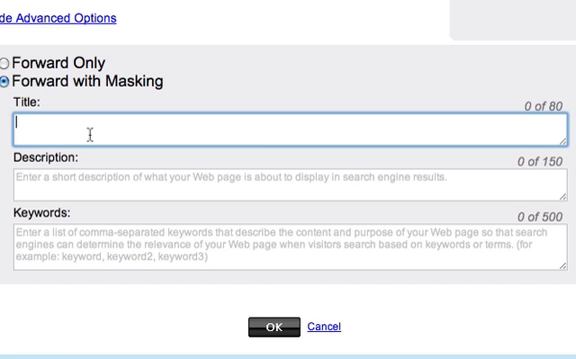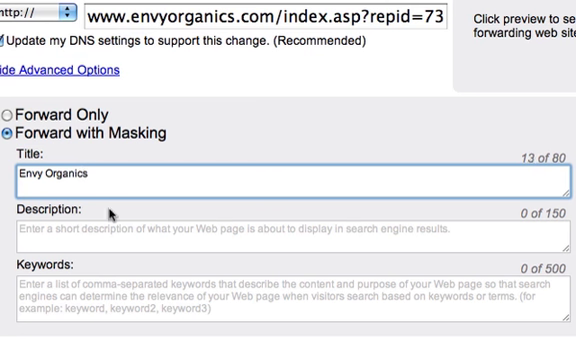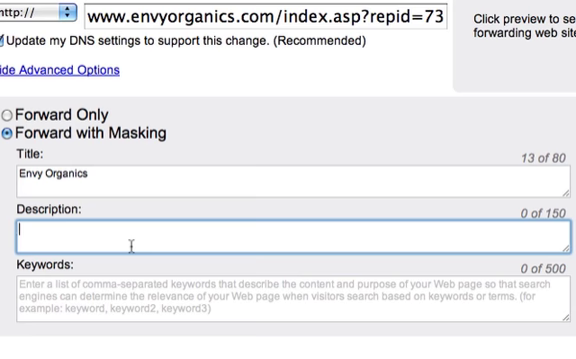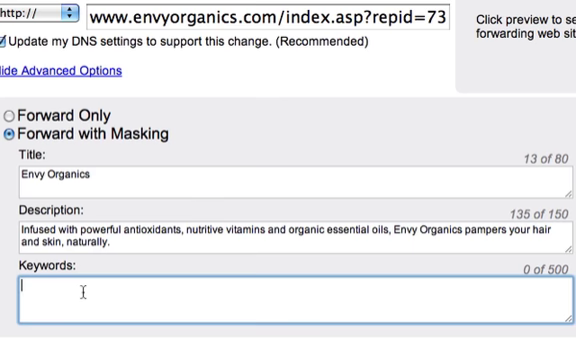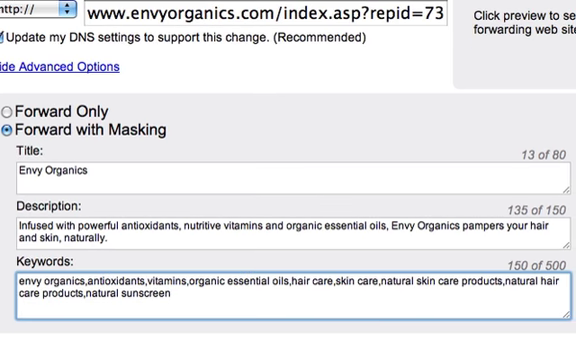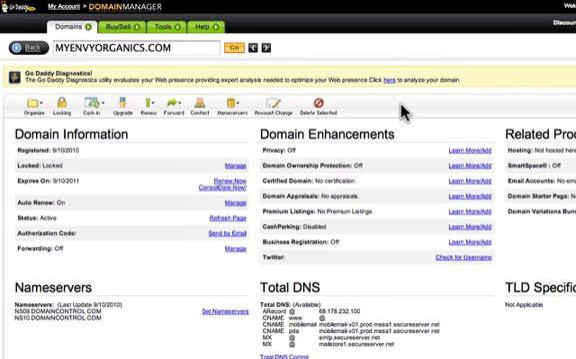So what I'm going to do is type in the actual name of the website, and I'm going to put in a short description of what it is. Now we've got the description in there. We're going to stick in a couple of actual keywords here. Okay, now we've typed in a few keywords. We're going to hit OK, and that brings us back to our main screen. If you'll notice, it still says that forwarding is off, and that can take anywhere from 24 hours up to 48 hours before you will actually see anything change.